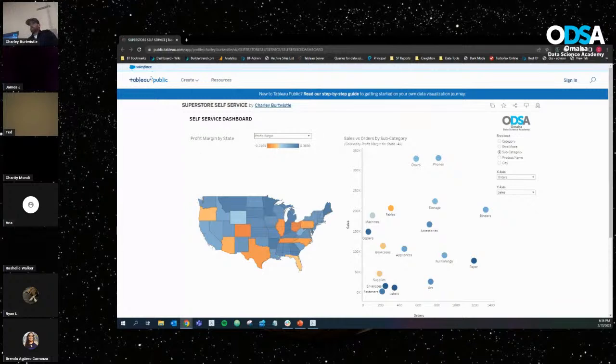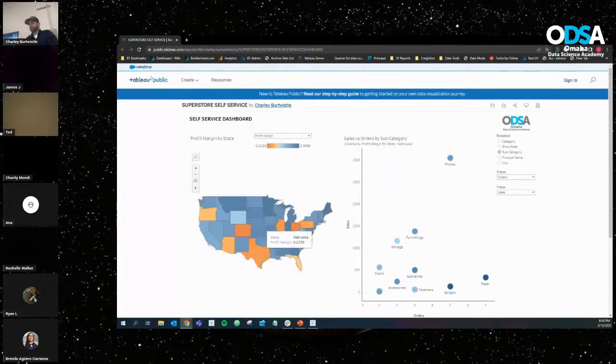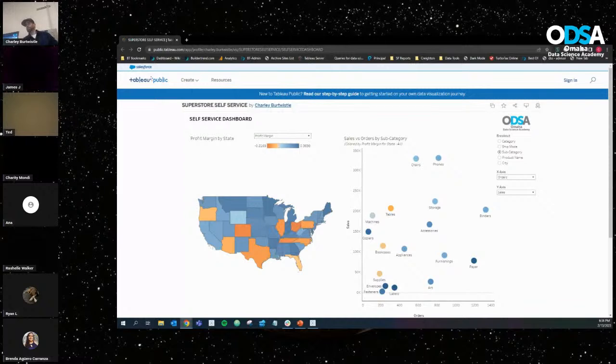So already I have one piece of dynamic, actually kind of 2 pieces. I can choose which metric I want to show here, but I can also choose which state I want to show over here. However, where it gets really cool is on the scatter plot. I'm showing sales and orders, and I actually have the ability to change what my scatter plot is over here.